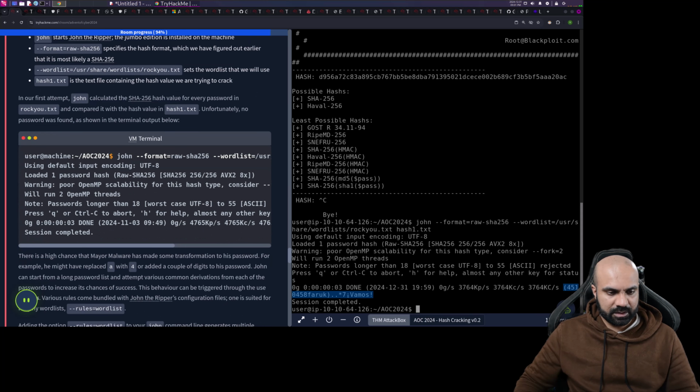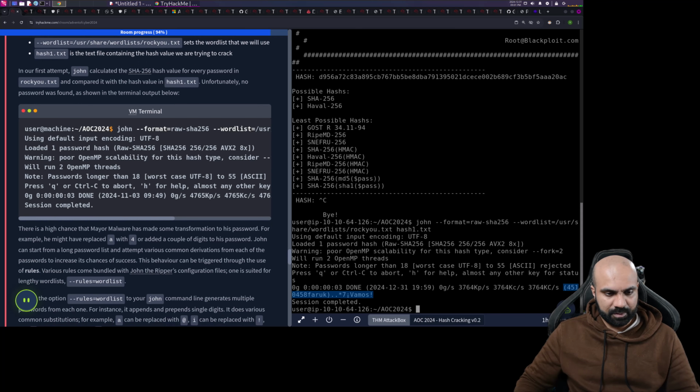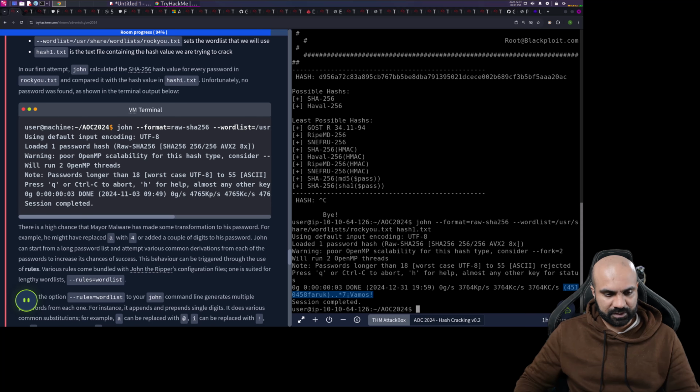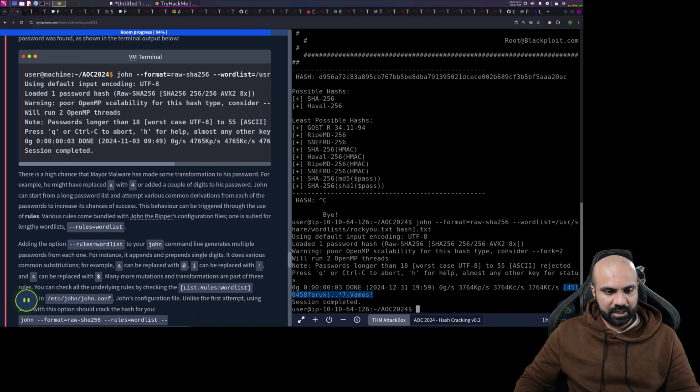There is a high chance that the malware has made some transformation to his password. For example, he might have replaced A with 4 or added a couple of digits to his password. John can start with a long password list and attempt various common derivations from each password to increase its chances of success. This behavior can be triggered through the use of rules. Various rules come bundled with the John the Ripper configuration files. One is suited for lengthy wordlists.